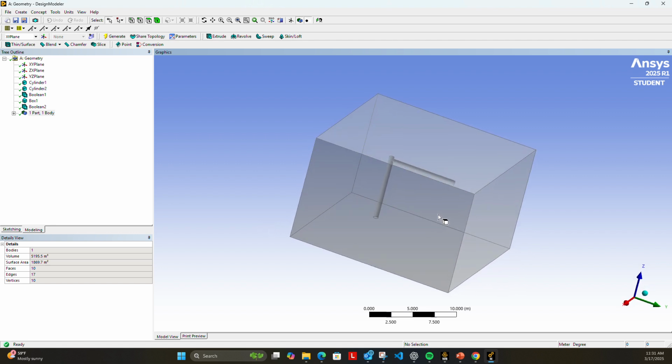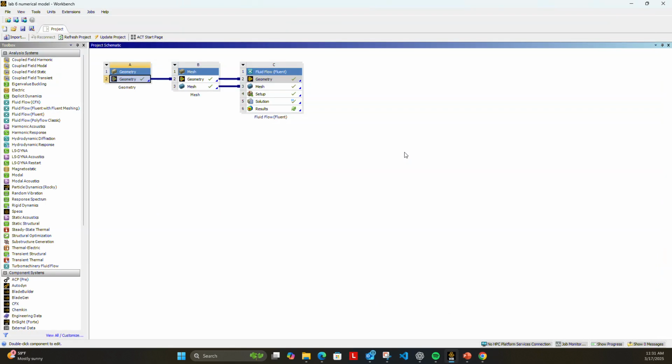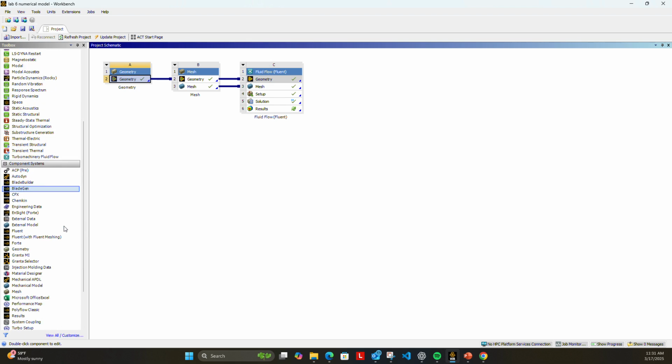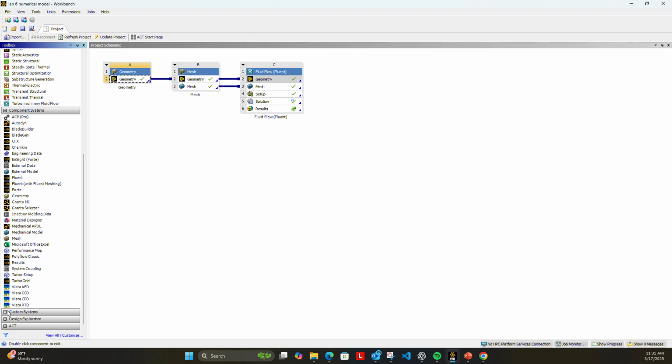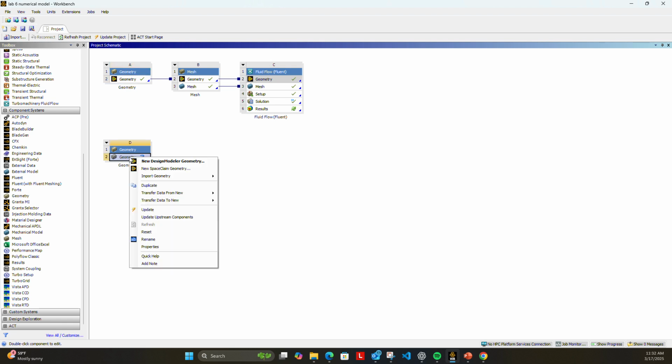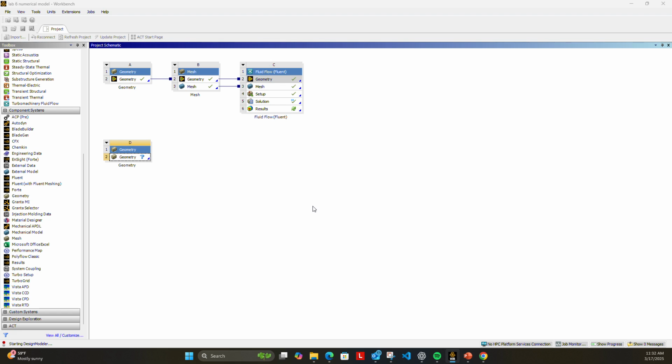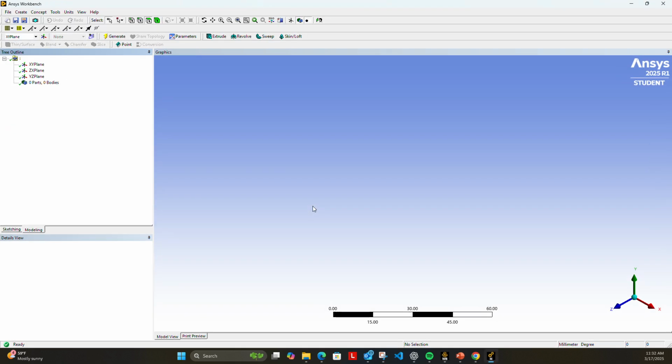Okay, so I'm just going to add another geometry module. It's right here. I'm going to drop it right here. Then right click on the geometry, and we want to do a Design Modeler geometry. We can also use SpaceClaim. If you want to use SpaceClaim, you are welcome to, but I'm going to use the Design Modeler geometry. For this Design Modeler geometry, we have to just recreate whatever we had before.